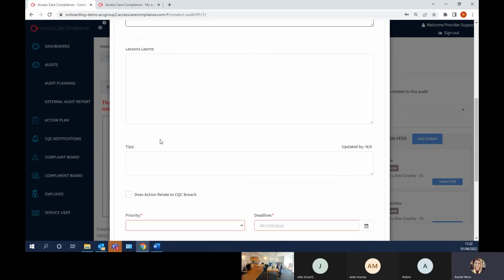Below that, you've got your lessons learned and tips area. So these aren't mandatory fields. You don't have to fill them in if you don't want to, but if you do like to keep track of these as a business, after the action has been completed, you can come in and you can add any lessons that have been learned off the back of the action in this first area. And if there are any tips that you want to know off the back of the action as well, you can also type them into the text box.